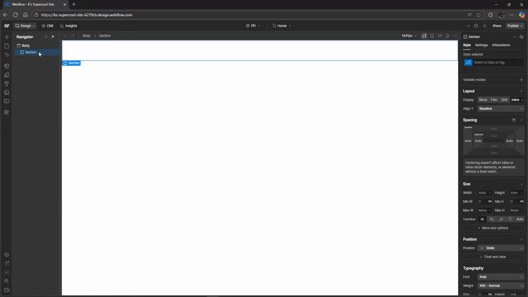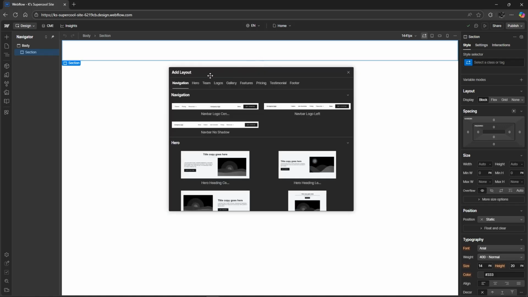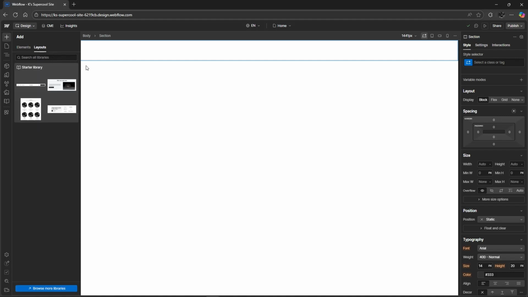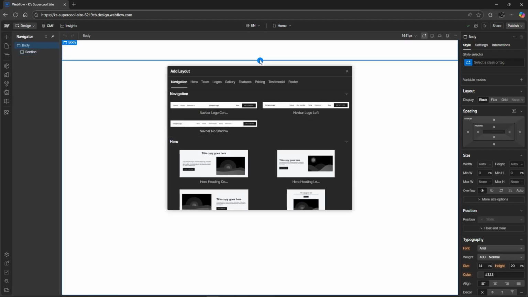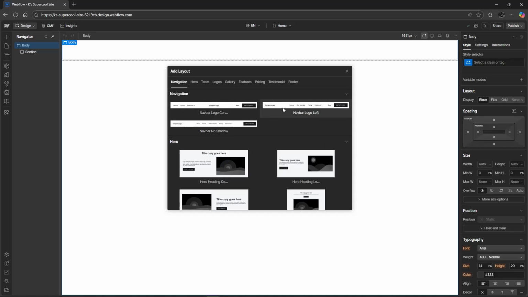And once you have a section, click on the section and hover over, and you will see a plus icon right here. So click on the plus icon and it will ask you to add a layout, or you can just click on the add elements right here and click on layout. So if you click on the add layout button, you can choose from the menu navigations that Webflow has for you. So they only have three examples or three templates, and you can choose from these three.